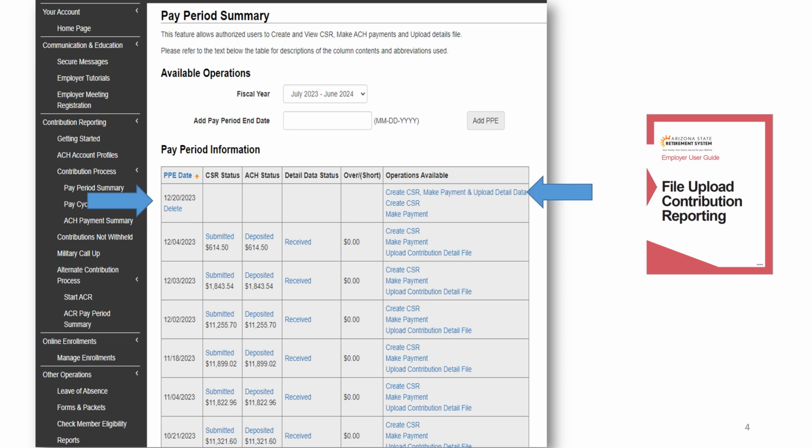If you have confirmed that your date is correct, you can now begin by selecting under the operations available on the right-hand side, Create CSR, Make Payment, and Upload Detailed Data. This will begin your process of reporting contributions to the Arizona State Retirement System.